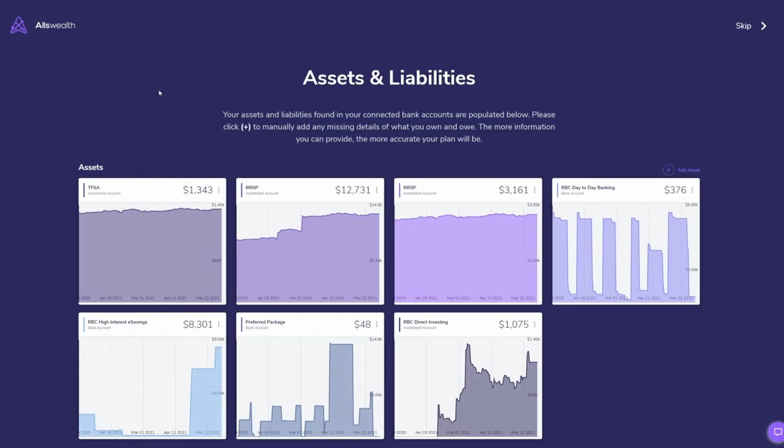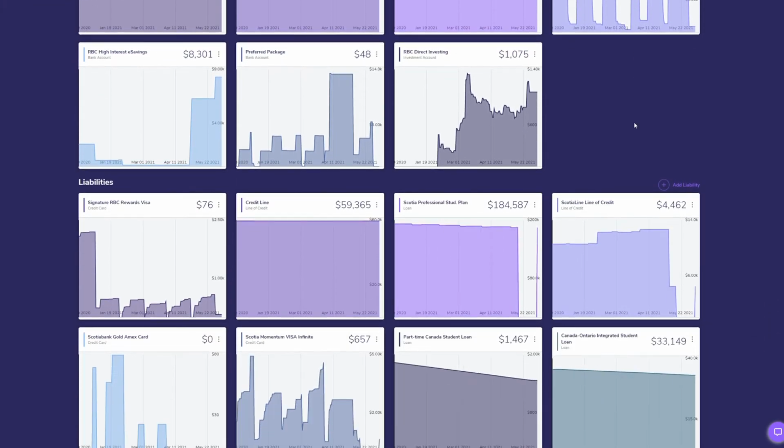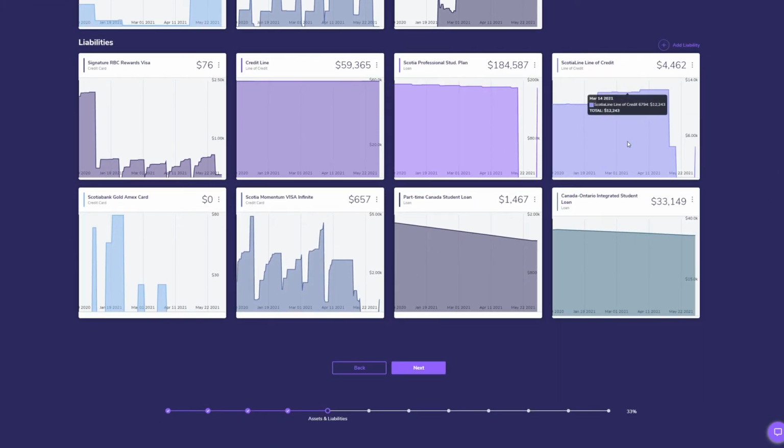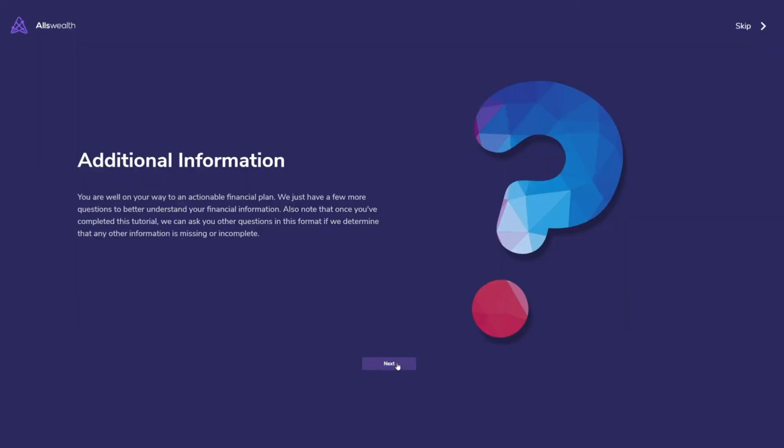And next up is the assets and liabilities. Similar to before, this shows the data that we acquired from your bank accounts. If anything looks off or we are missing an asset or a liability, you can add it manually here.